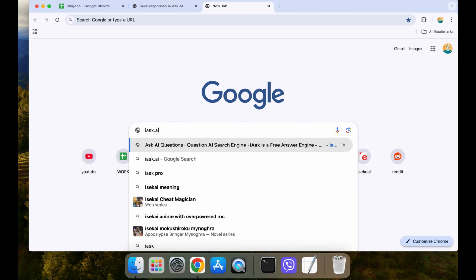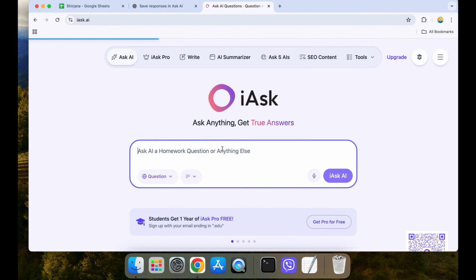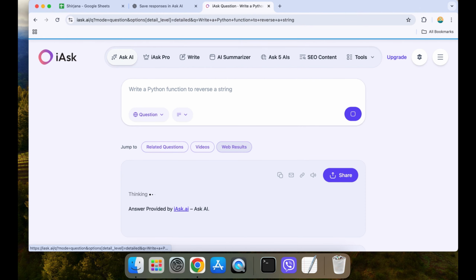Step 1. Open Ask AI and type your coding request clearly. Be specific. For example, you can type "write a Python function to reverse a string" or "create a HTML contact form with CSS styling." Clear prompts mean better code.